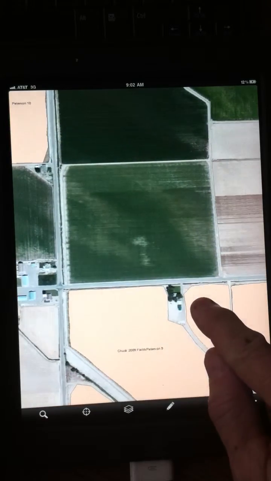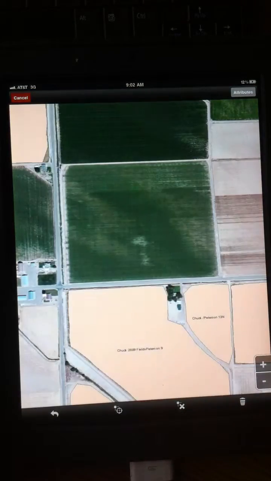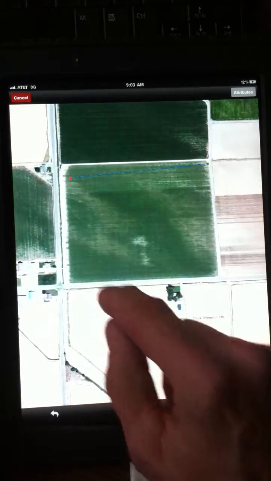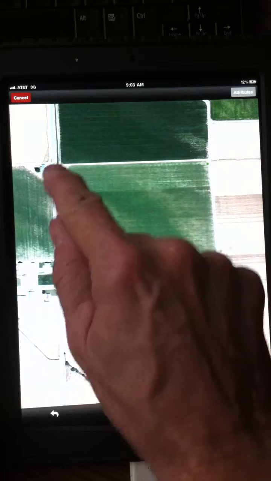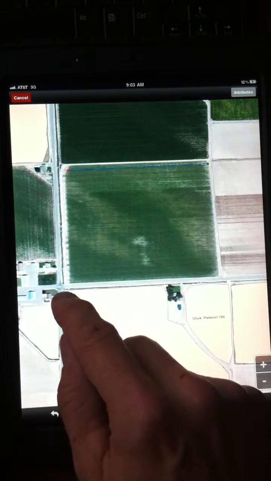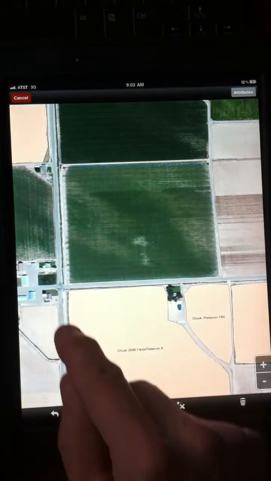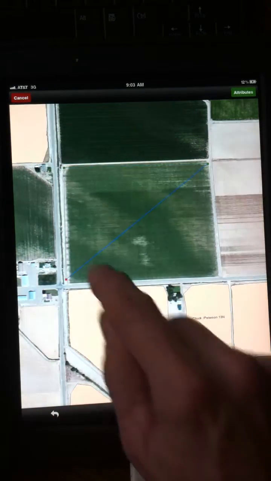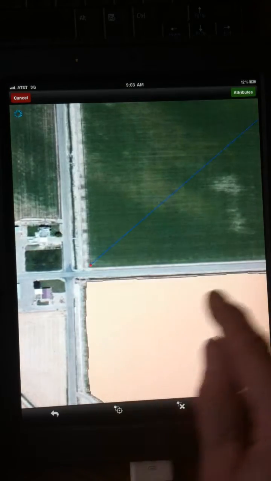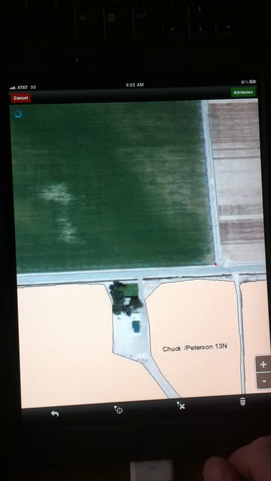So let's come in here and bring up the pencil command, and I want to digitize in a field. And I'm just going to start selecting the corners. Oh, let's get rid of that one. Selecting the corners of my farm field here. I can also zoom in a little bit, get a little better accuracy. There we go. A little easier zoomed in.